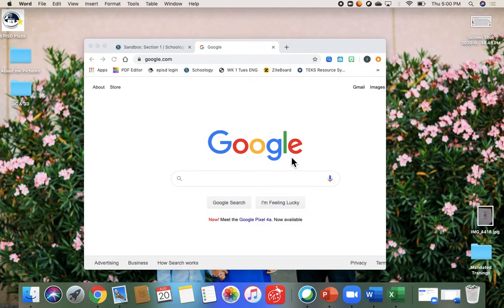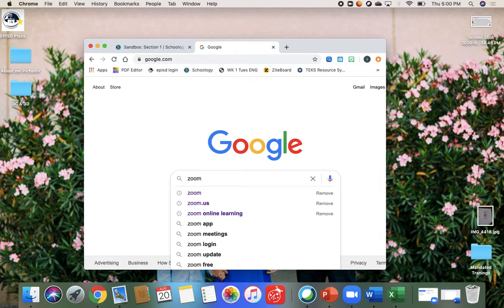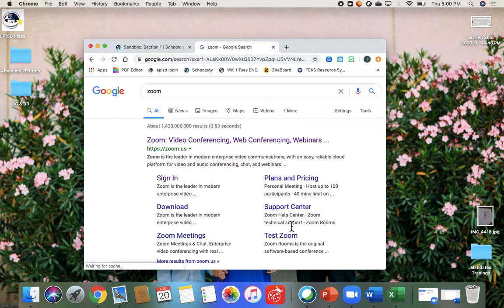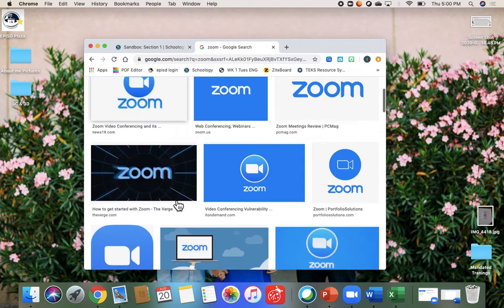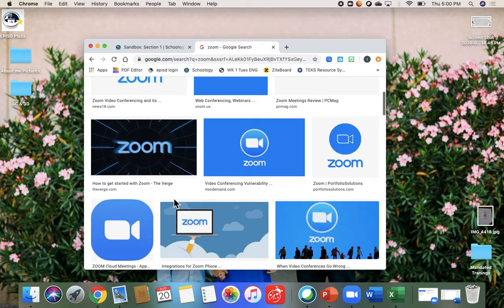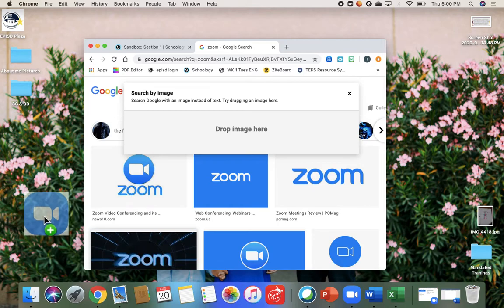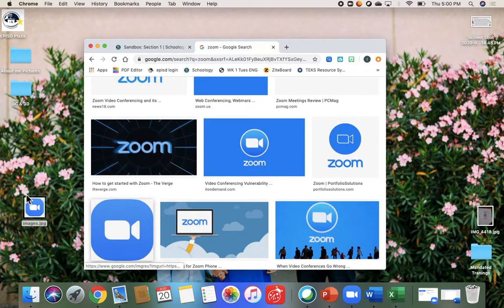So the first thing that I'm going to do is come to Google and Google Zoom. But I want just the images to pop up, so I'm going to click on images. Now I find one that I like. Let's do this one. I'm going to click on it and hold it, and with the other finger I'm going to drag it over to the desktop. So now I have this picture saved on my desktop.